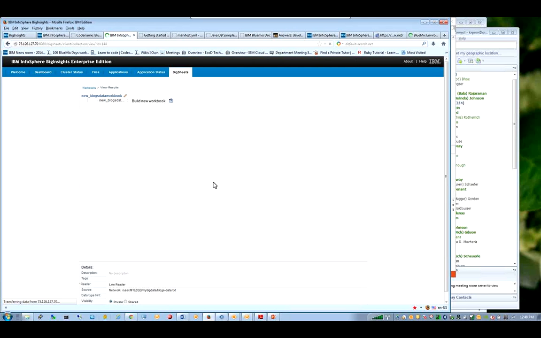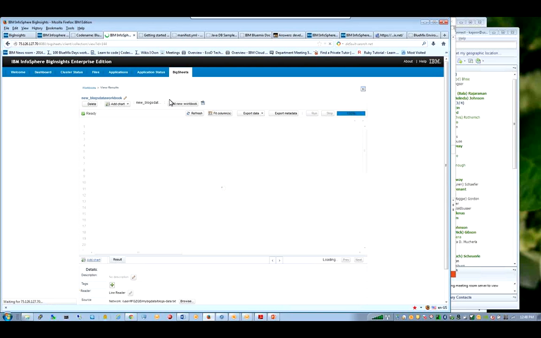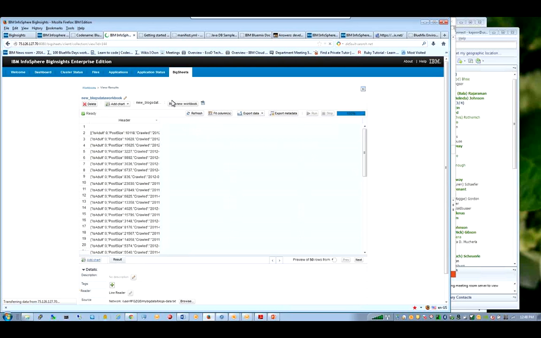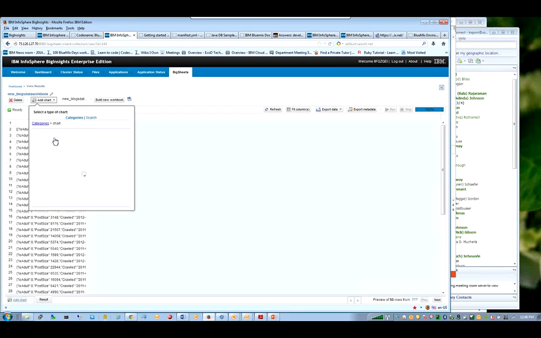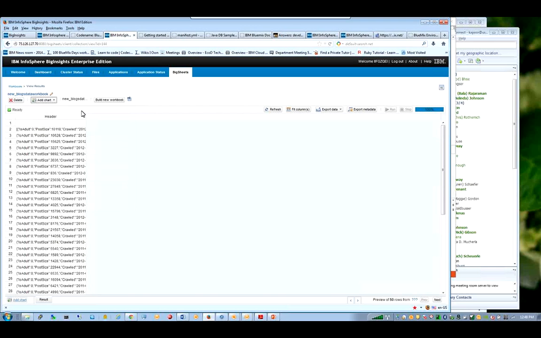So it built the workbook for me. I can add a chart to it if I want to. Different kinds of charts are available, like area chart, bar chart, and so on. So that is possible. I can export this data as comma separated or tab separated or JSON array. It's all how I would like to see it.